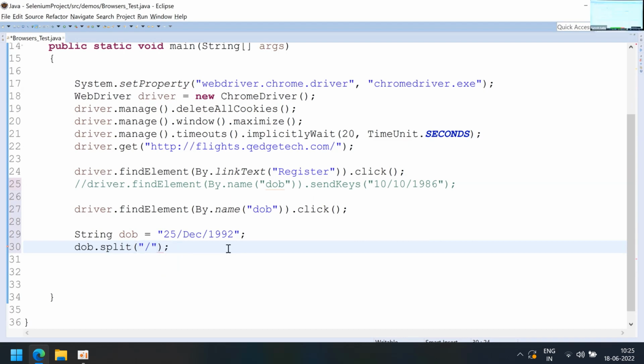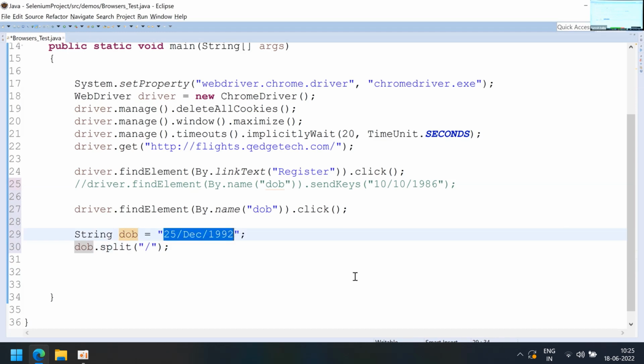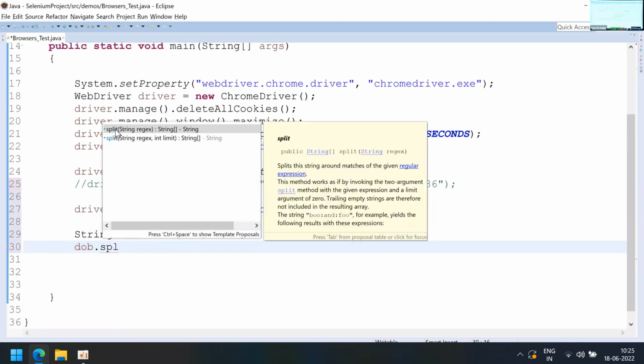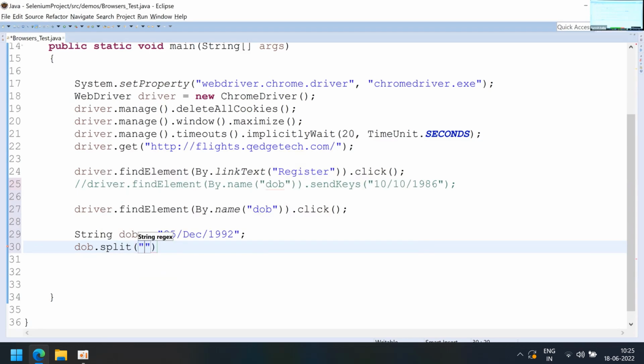The string date of birth is split based on the forward slash. After splitting, how many values do you get? Three values. Please observe the return type of the split function. It is an array of type string, because it is splitting and returning multiple values. Here my array name, for example, is temp.